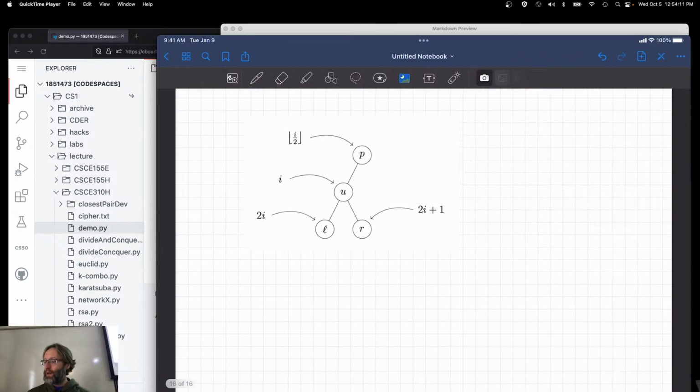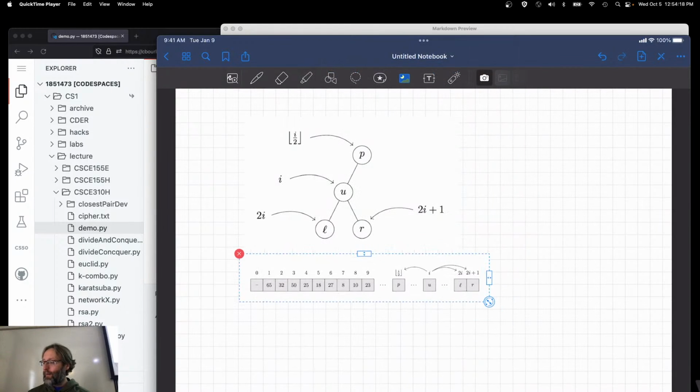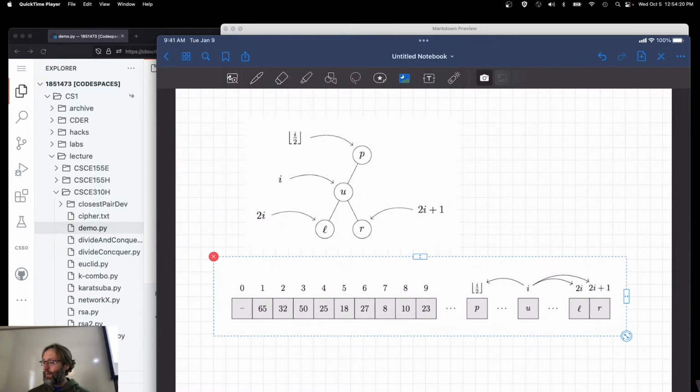Again, here's the visualization with a different heap. Here we go. There. Right. All you have to do is start at any index here, jump forward 2i, jump forward 2i plus 1, or jump back by a floor. Okay?